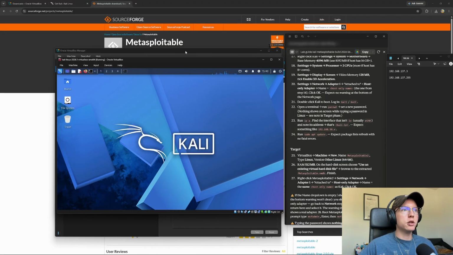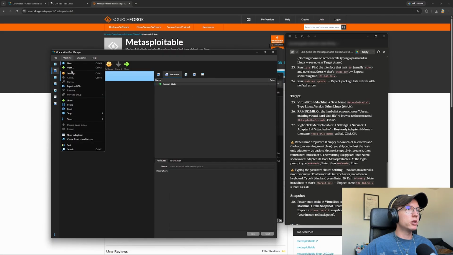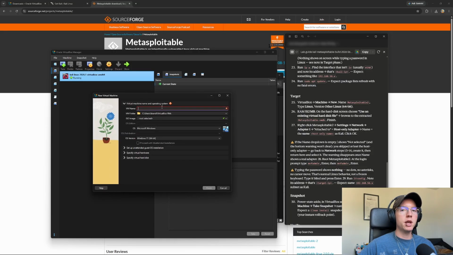Awesome. Now let's go back into the VirtualBox manager and let's get a target to actually exploit. The Metasploitable machine. So we will go ahead into machine again. We'll do new this time. This one we will just call Metasploitable 2 for easy reference. VM folder can remain the same. ISO image can remain the same. We are going to click OS. We will do Linux on this one. Just be Linux for the OS, Oracle Linux for the OS distribution, and 64-bit for the OS version is good.